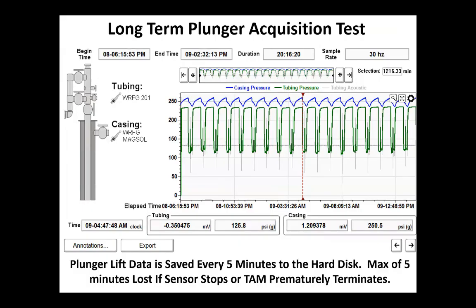recorded so far. Obviously, this is a very long test. You can see in the field view the duration of the test. So this test started and went overnight. It started at 8 p.m. and ended at 9 p.m. the next day, so it was around 20 hours duration. Sampling speed was 30 hertz. You can see here all the cycles that have been recorded.